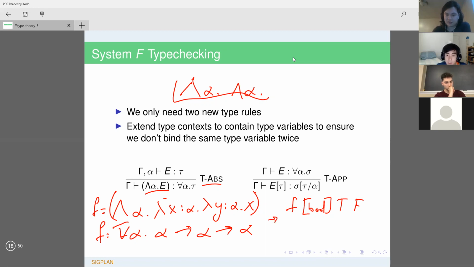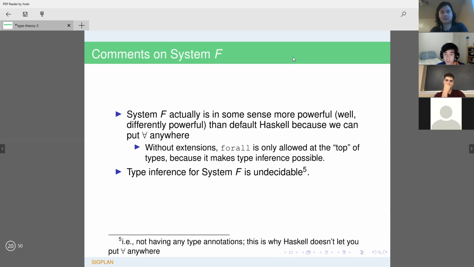in an intermediate stage, x has type bool, y has type bool, and I return x, applied to true and false. And this is exactly like in the simply typed lambda calculus, you just get true out of that. Does that make sense? Okay, well, I'll move on, but if you have questions, please stop me.